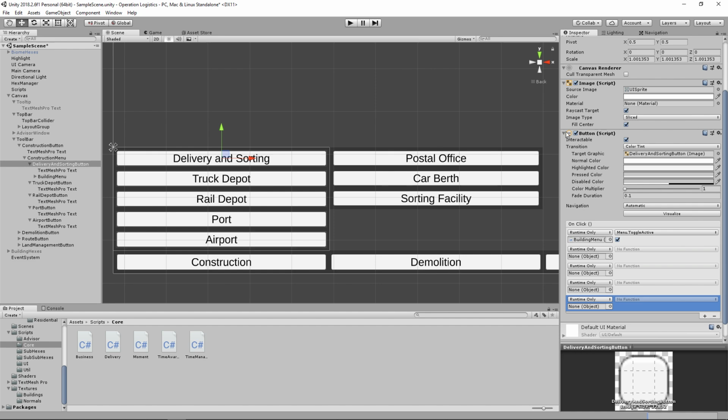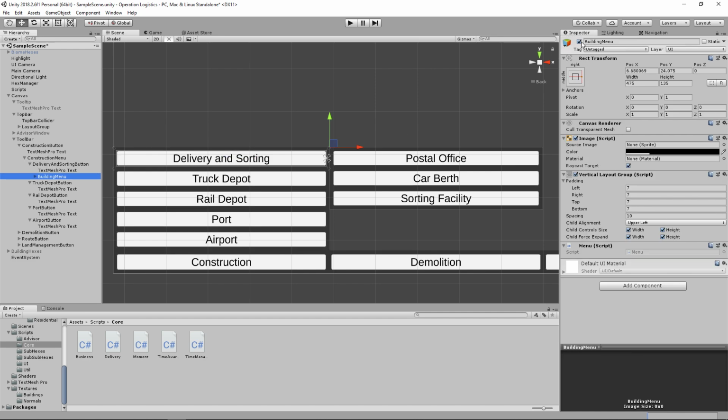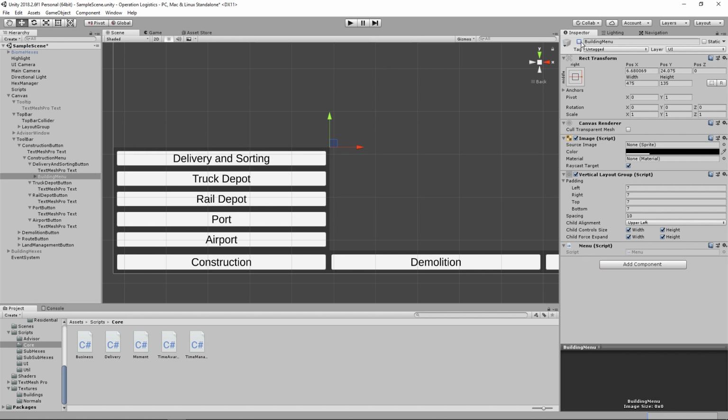That's exciting. Okay, so let's go ahead and hide this building menu for right now, and then duplicate it. And I'm going to go ahead and place it in the truck depot area here. And this will be the truck depot. Actually, we can just keep this named building menu. That's fine. Building menu. Perfect. And then we can change the position Y to be pretty much the same.